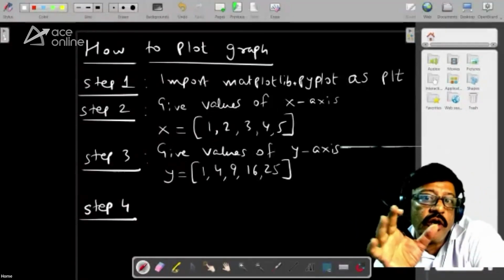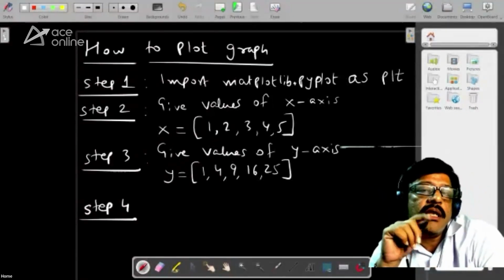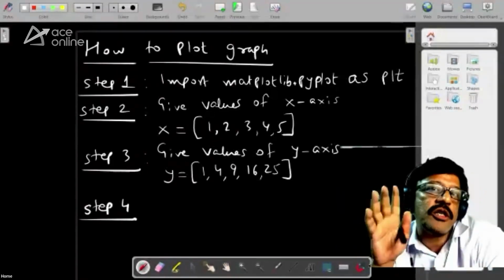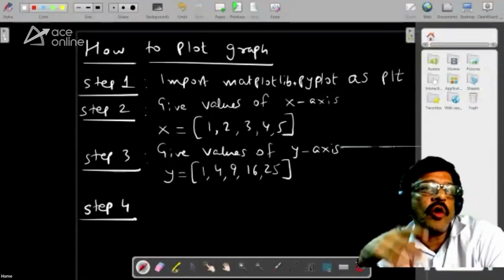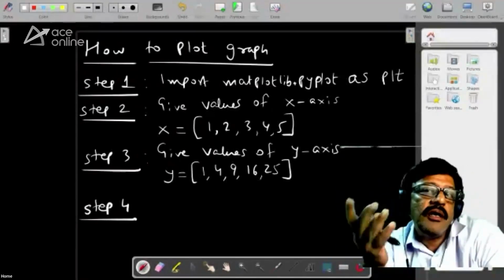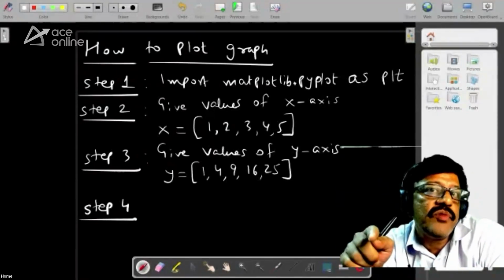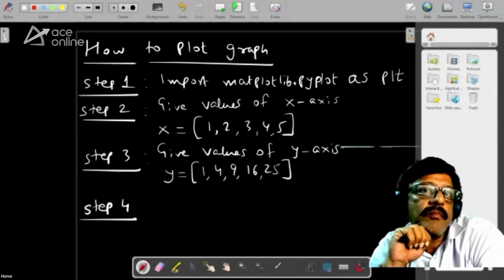Just a short name for that big module name. There is nothing special about PLT, but most of the authors write it as PLT. So all of us write PLT. You can name that any way you like. For example, you can name it as PT. So PT is the name of that module.